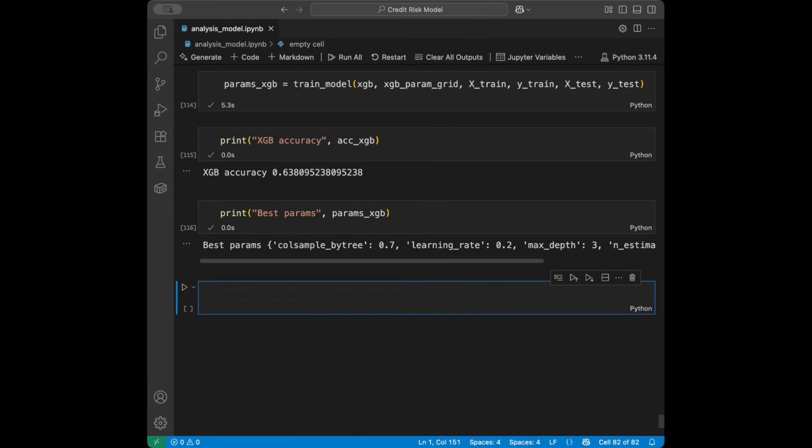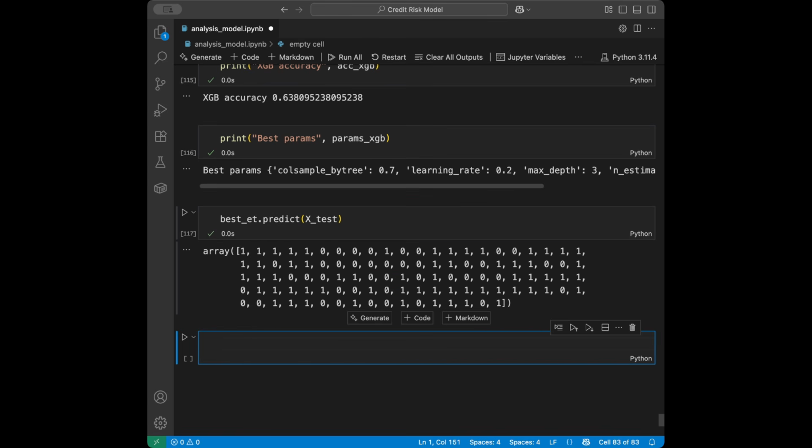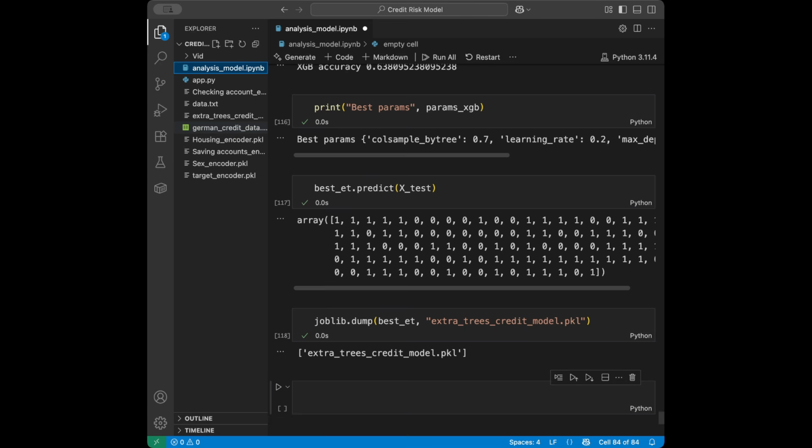Okay, for modeling, these models are enough, and we can continue with Streamlit app creation. But for that, we firstly need to export the model that we trained. We can get predictions from our model in here, like best_et, I can call predict, and I can pass a two-dimensional array, like I will pass X_test in here. We can get predictions, but only in this notebook. For using it in other apps, we need to export that. So joblib.dump, I will say best extra trees, and I will say extra_trees_credit_model.pickle. So we are going to have that in here.